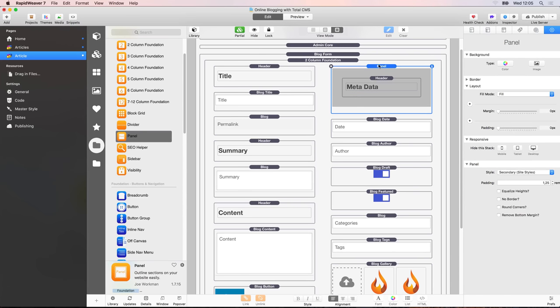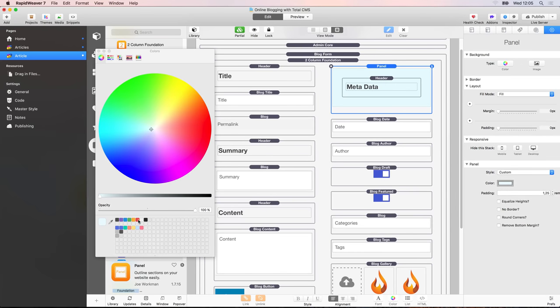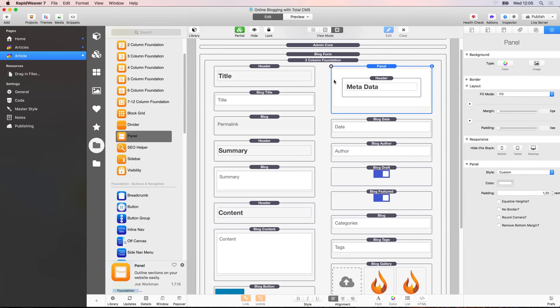And actually, before I go any further, I'm going to change the coloring of this panel. I want a white background, so I'm going to set the style to be custom, and I'm going to set the color to be white. Okay, there you'll see we get that nice white background. And what I want is round corners, and I don't want a border.